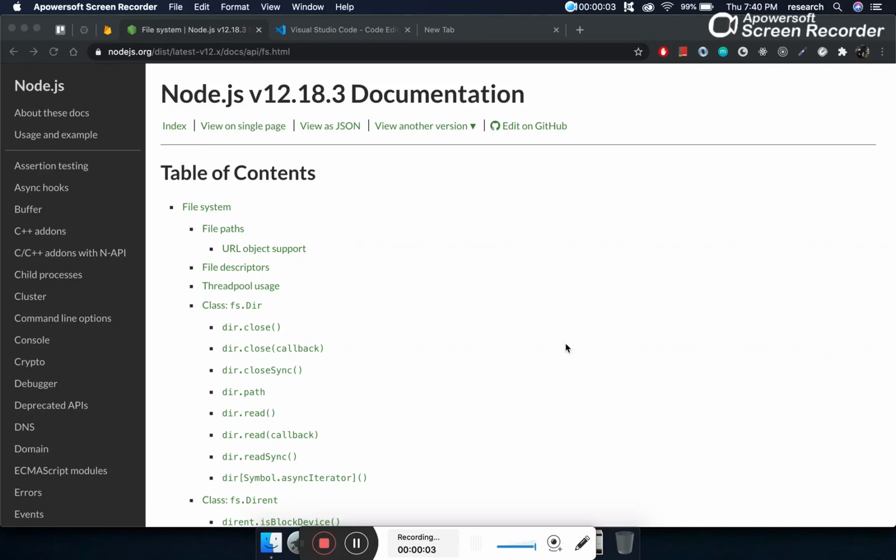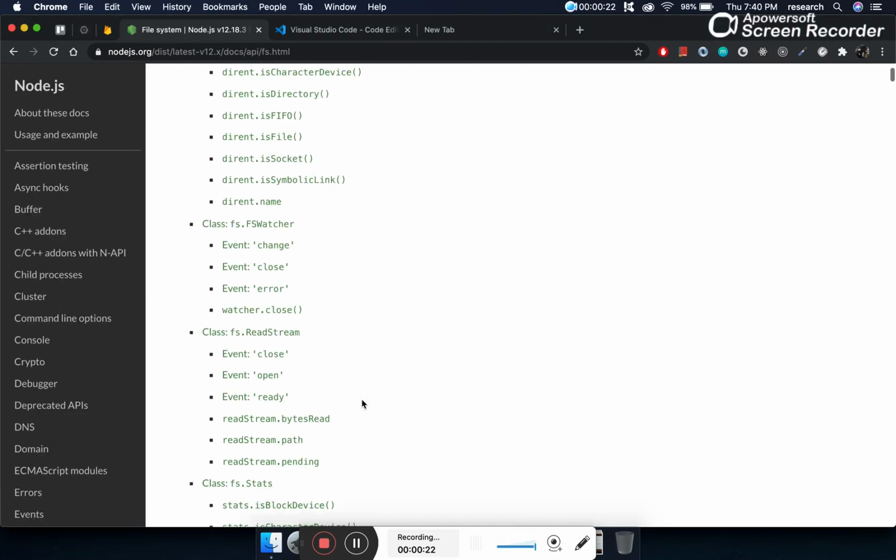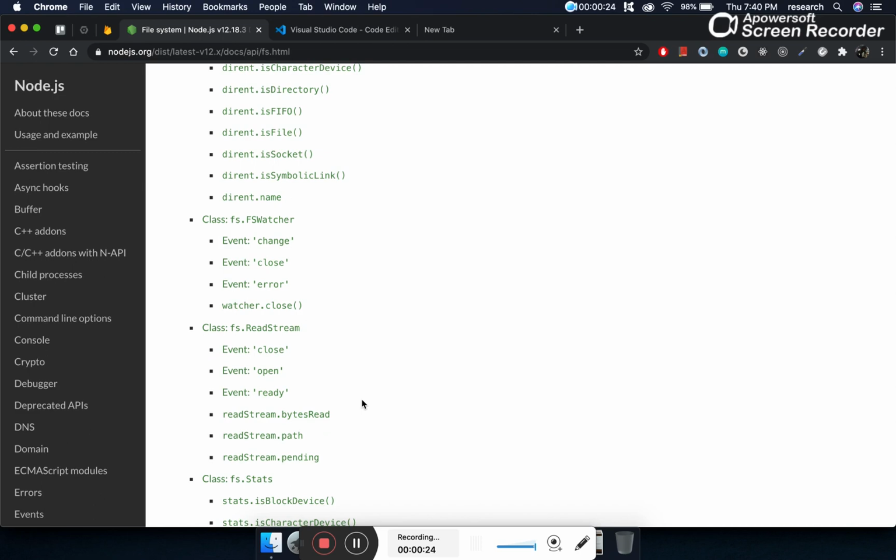Hello everyone, welcome. In this episode, we are going to learn how to use the file system in Node.js. That means how to read a file, or how to read and write a file, using Node.js. If you want to read in detail, this is the documentation of the file system. Here we can do all different kinds of operations on the file system, such as creating a file, writing a file, creating a directory, and a lot of other operations.